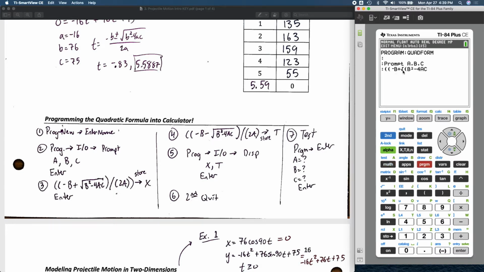So we have negative b plus the square root, b squared minus 4ac. I'm going to close the parentheses for the square root. I'm going to close the parentheses one more time, which is going to close the top part. And then I'm going to divide, open a new parentheses, 2a. Close the parenthesis for the bottom and close it once more. And then I'm going to store this as alpha x.